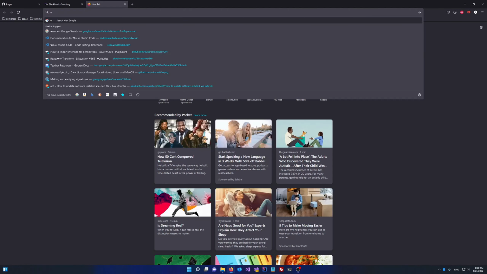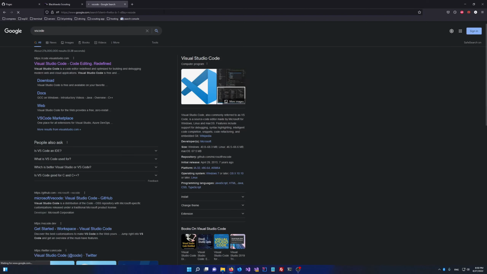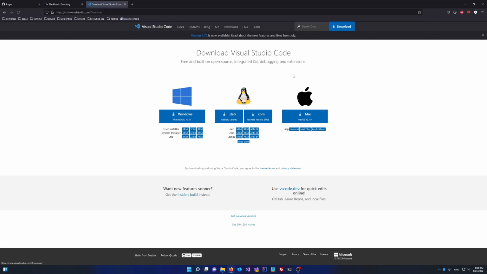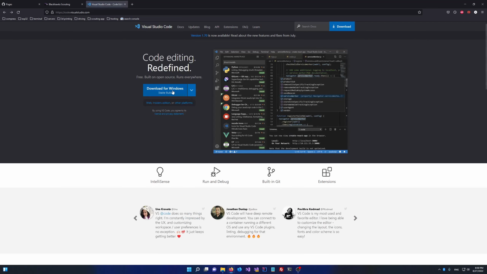So you can search for VS Code, and it should be the first result that comes up. You can either use this download button on the home page, or go up here, click download, and select your platform here. I will use the button on the home page.